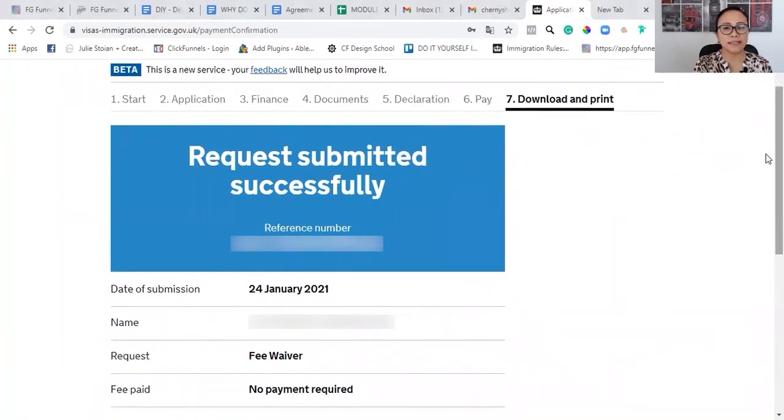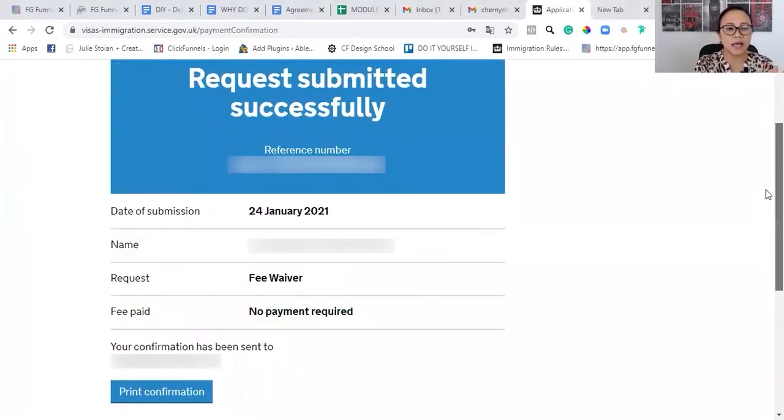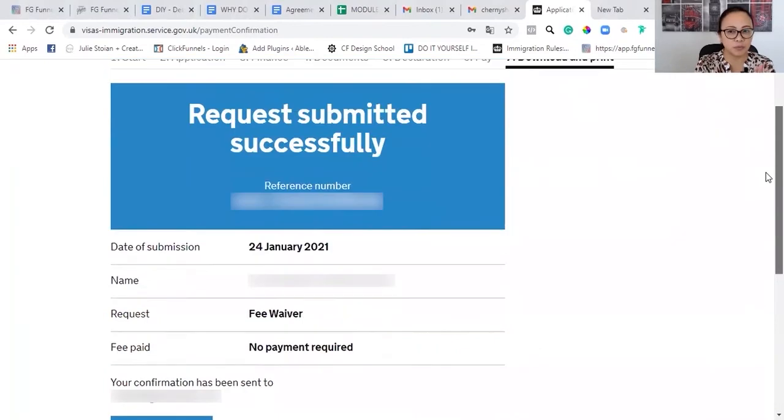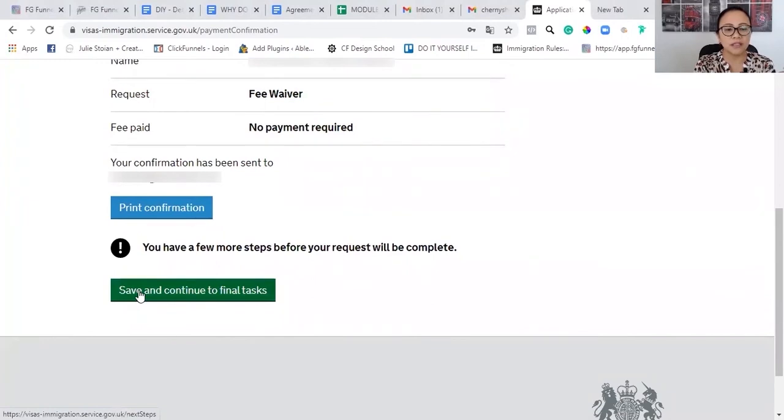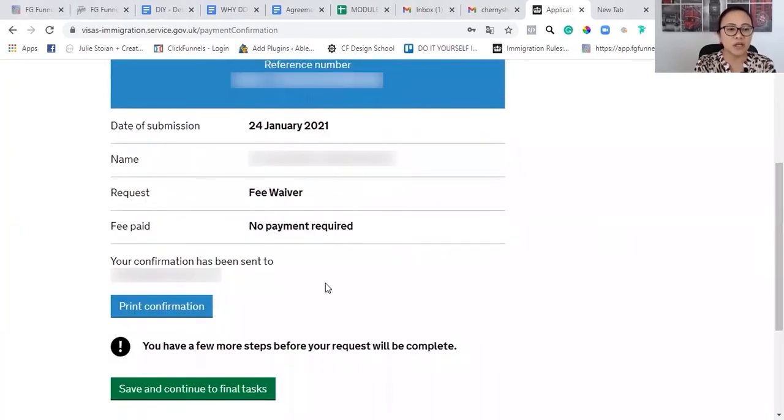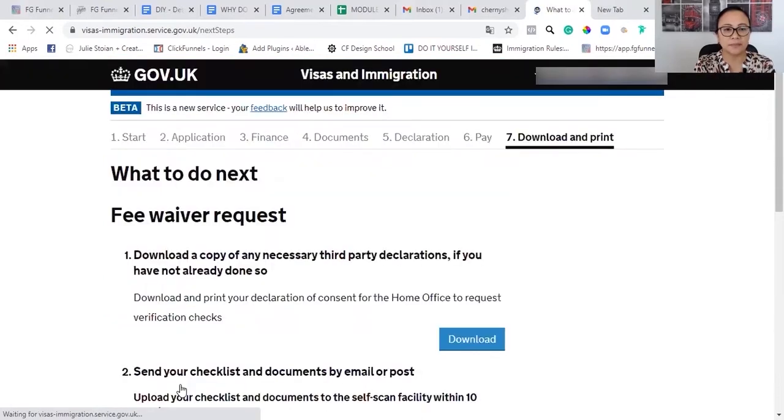So when you click submit on your application, you pay the fees and so on. This page will show you that it's been submitted successfully. You can either print the confirmation or you can save and continue to final tasks, and this is what you would need to click. The print confirmation is just for your records, but I normally don't do that because you get an email from the Home Office to say that you have submitted the application successfully. So I'm going to save and continue to final tasks, and let's see where that takes me.